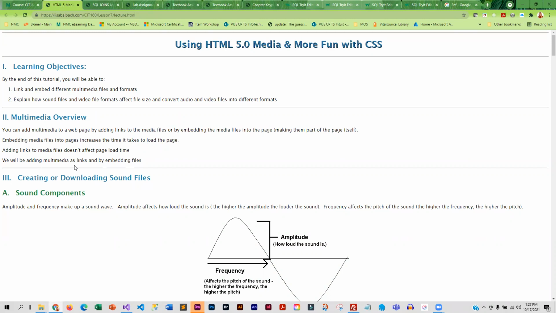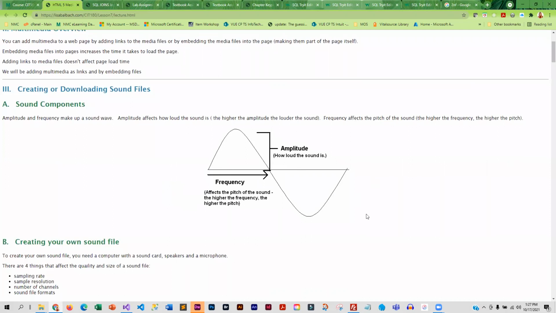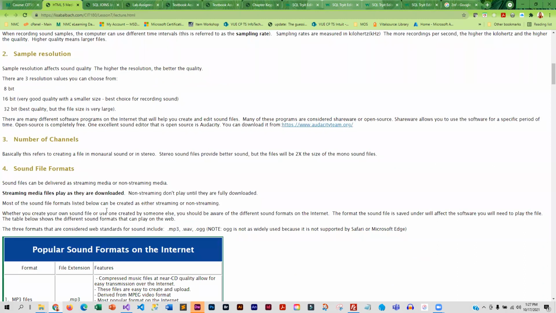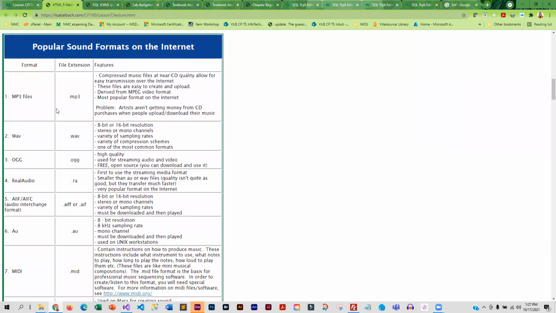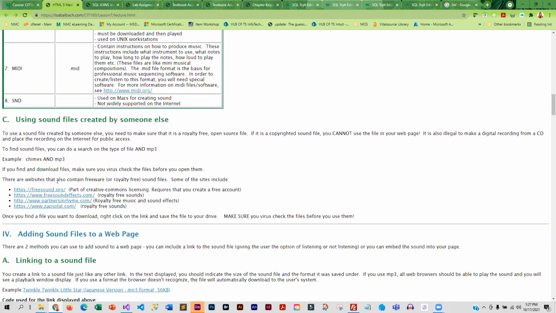So we start with kind of giving an overview of sound. And we're covering basically sound and video. And so we talk about how sound is kind of made and what you need to be aware of if you are creating your own sound file: sampling rate, resolution, number of channels, and the sound file formats. Okay, so we talk about all of those, give you a little list of the different formats that you may find on the web, and some links to sites where you can get royalty-free sound.